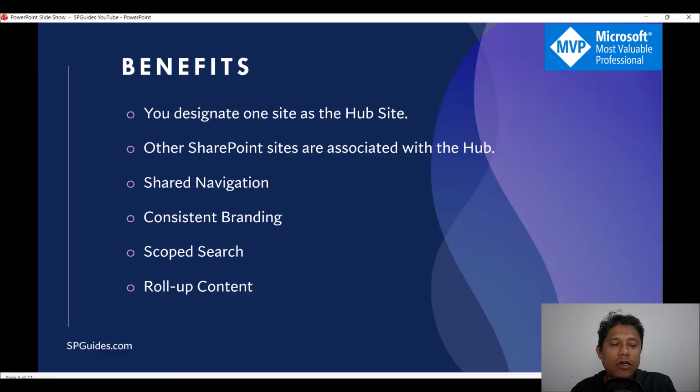And the same with roll-up of content, right? Let's say you have news and events in all the associated sites, and you can display those in your main hub site. That means if you add a web part, all the news from across different associated sites you can display there, right? I'll show you that. So that's how it is.